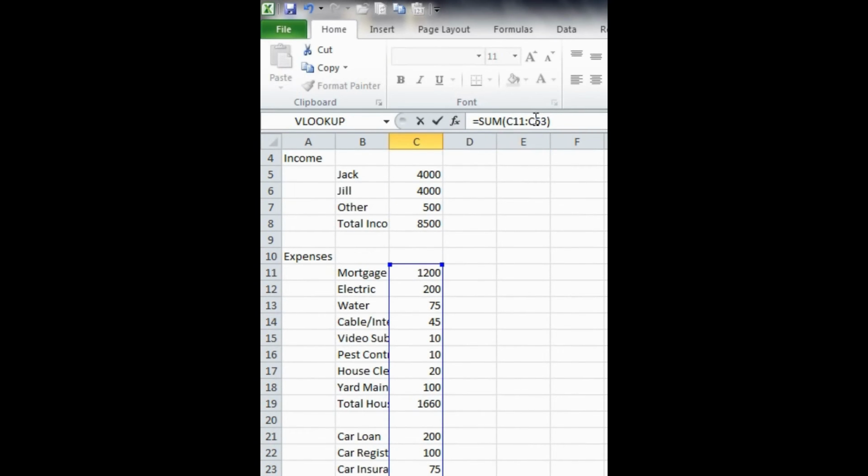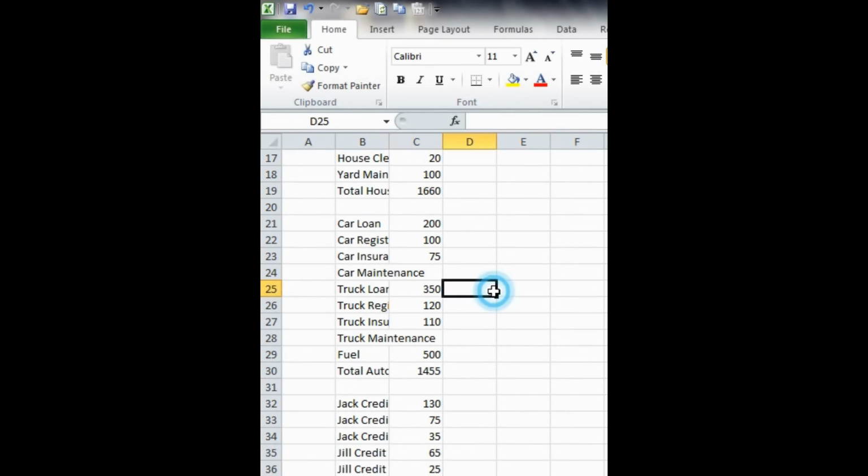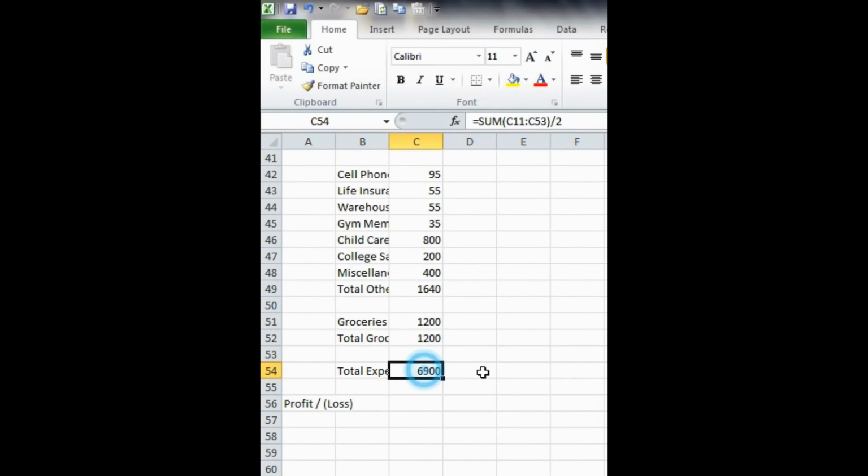And then in the formula box, click inside the formula box. Then you want to hit divide by 2, and then press the enter key. And so now it's 6,900. And then the profit and loss is going to be equal.